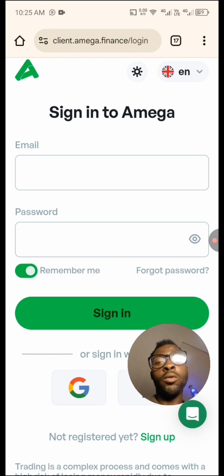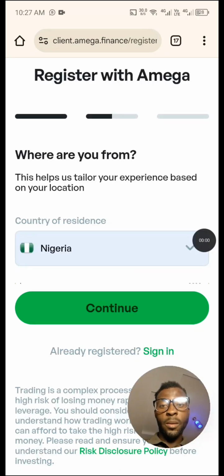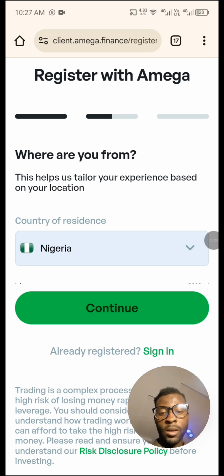So in today's video, you'll be getting a free $20 no deposit bonus which has no lot size. Alright, the first step to take is to click on sign up down here. Once you click on sign up, it brings this place where you put in your details. The next step is to put in the country where you're from. So you select the country where you're from and you click on continue.